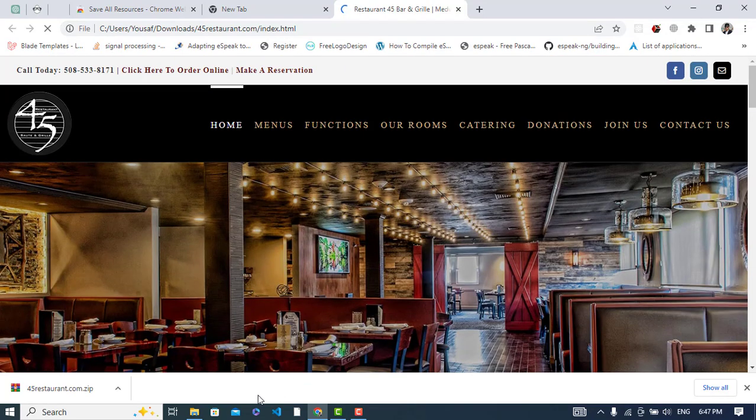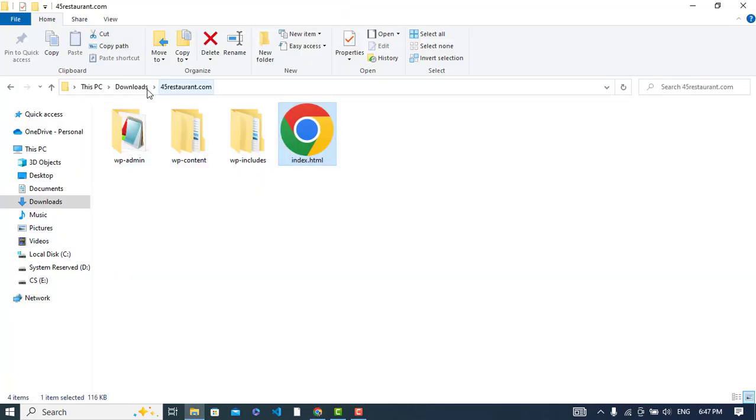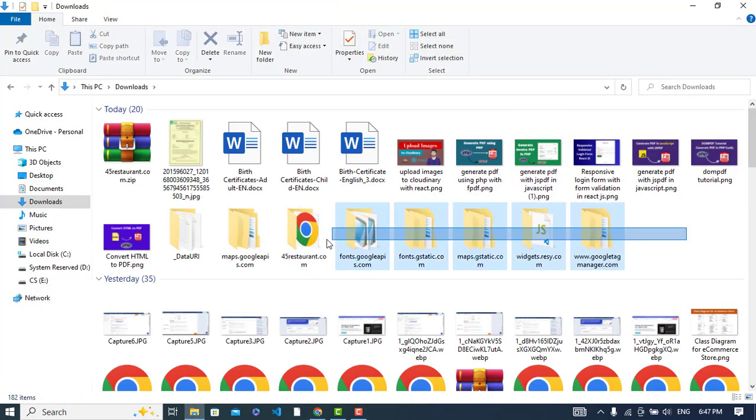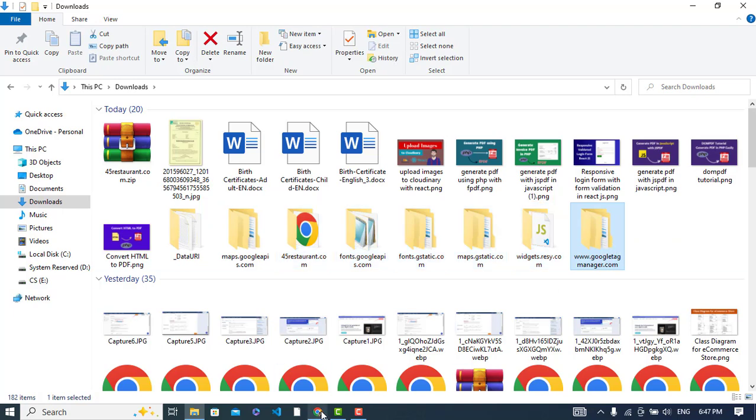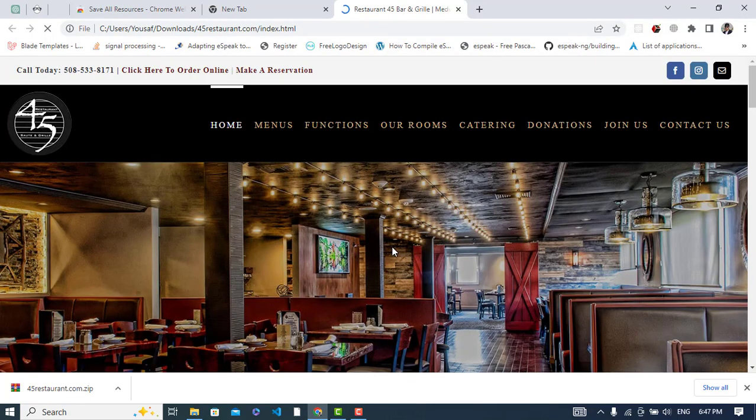So you can go and check all the code. These folders have been downloaded. So that was all about downloading the source code of a website.